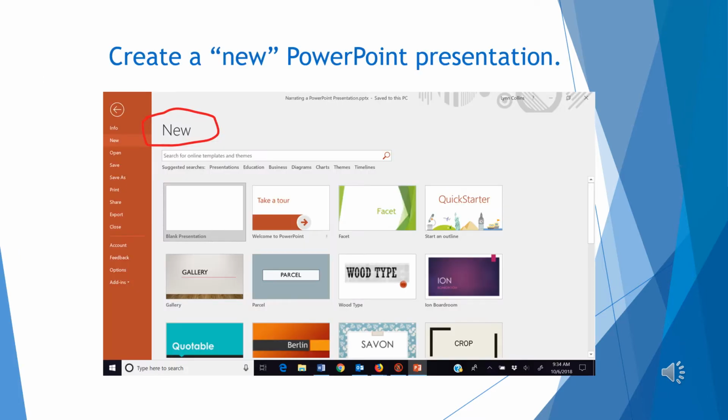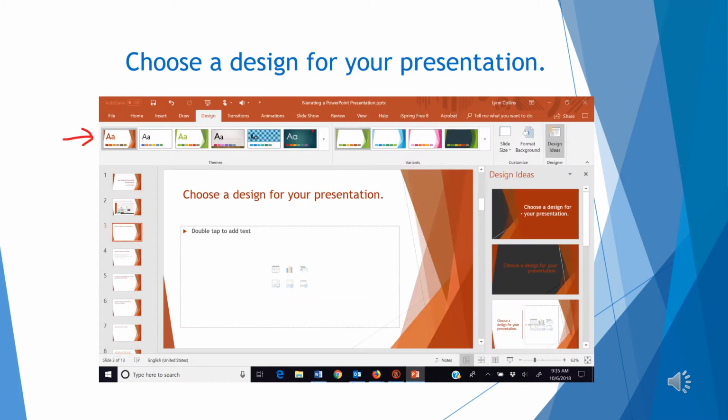The first thing you need to do is to create a new PowerPoint presentation. So select that option on the navigation column on the left. Next, you get to choose a design for your presentation. I think this is the fun part. And so you can look at the options and scroll down, and then a little towards the right, there's an option to select the color scheme for your presentation.